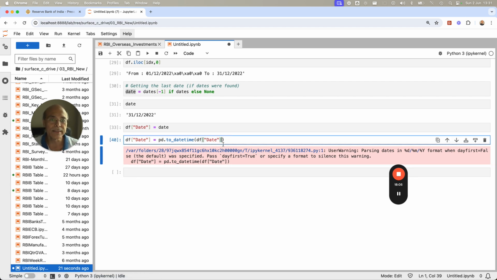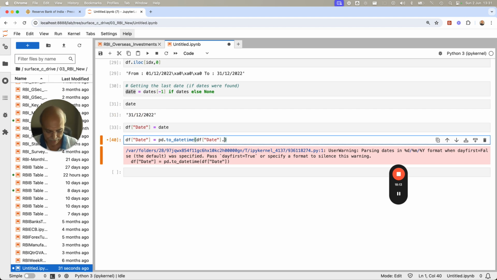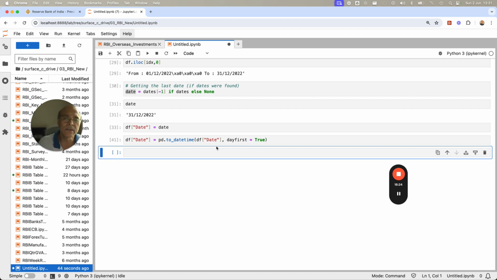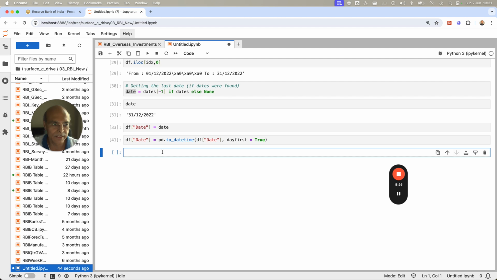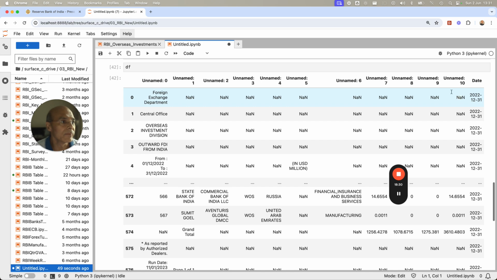Now the warning is that because this date does not know whether the month information is here or the month information is here, so it is better to pass a parameter which is dayfirst equal to True. So once you do that, then you will not face any problem. Then you will have a simple, now this is going to get converted into date.